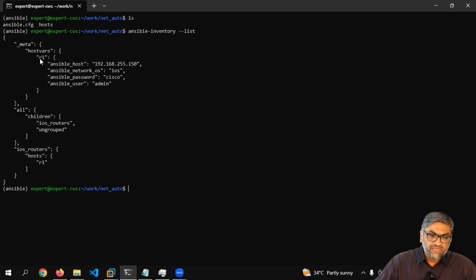The host vars which are associated with the host R1 are these. ansible_host is this IP address. ansible_network_os is ios. ansible_password is cisco. ansible_user is admin. Now there's only one host which is grouped under all and ios_routers.